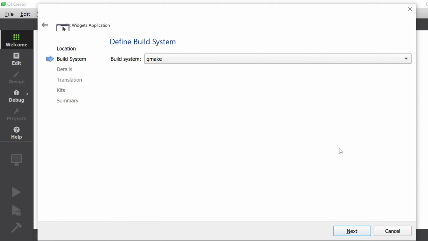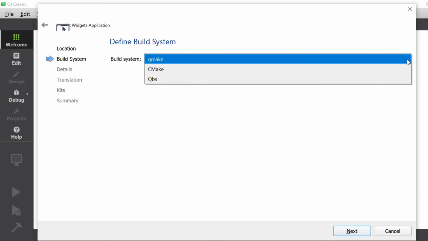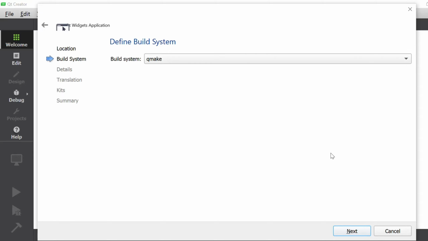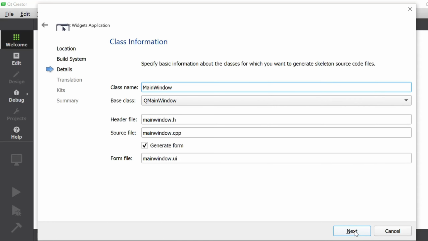And here, three more options are available for build system. And first is QMake, second is CMake, and QBS. So I will select this QMake, and now I will click here on next button.